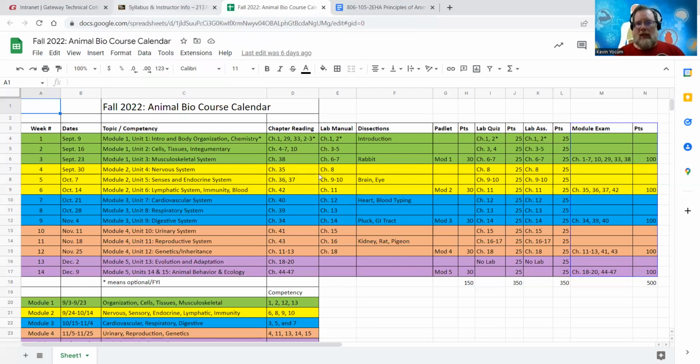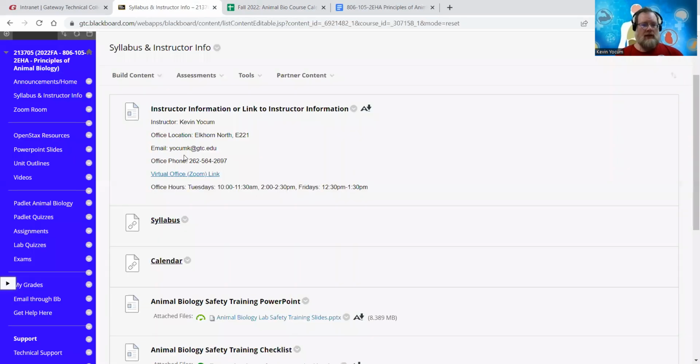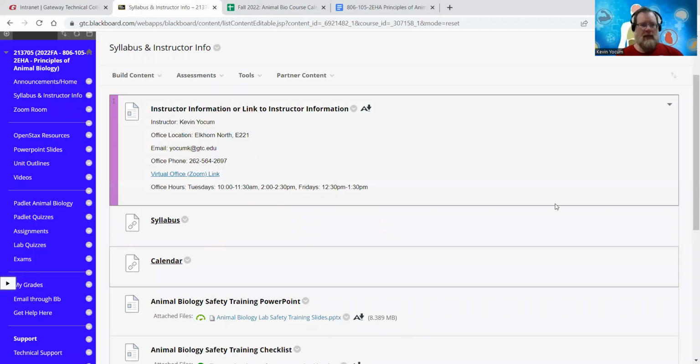So anyway, on here it looks pretty jumbled. There's a lot of stuff on here, but it has kind of what we're doing each week and what chapters it all relates to. So this calendar is extremely helpful. It goes week by week. Again, I have it color coded for the units or modules. We do 5 modules, and each module has roughly 3 units in it. So there's that, and then you can go through.